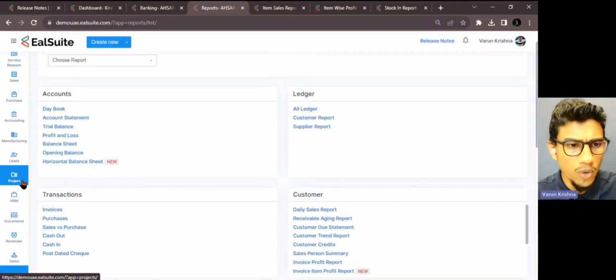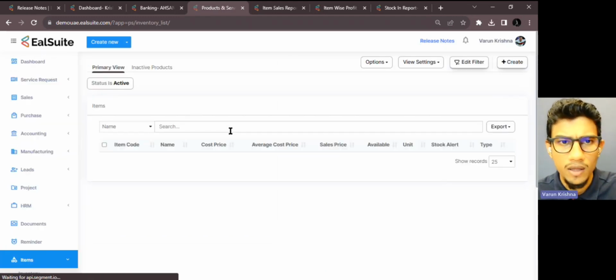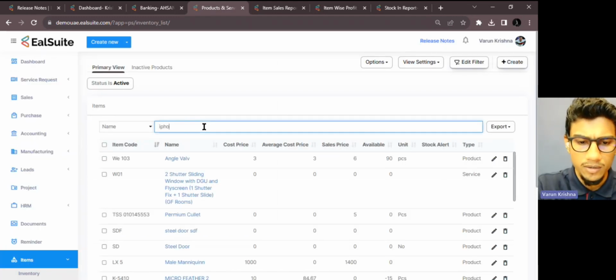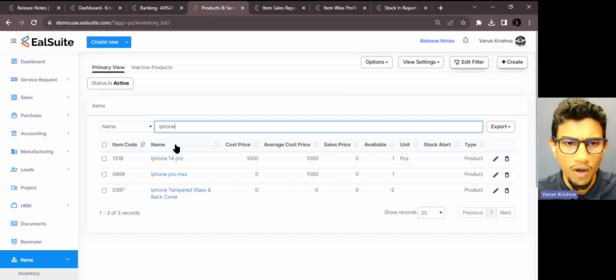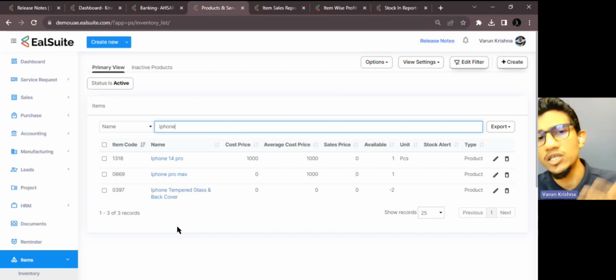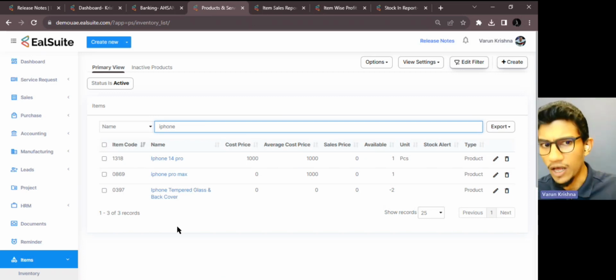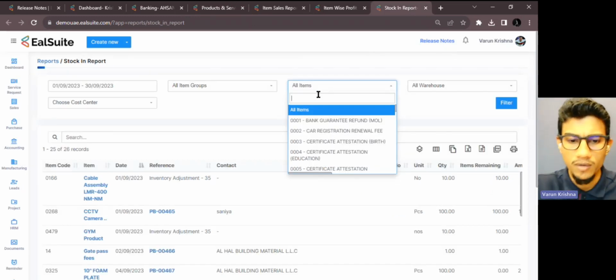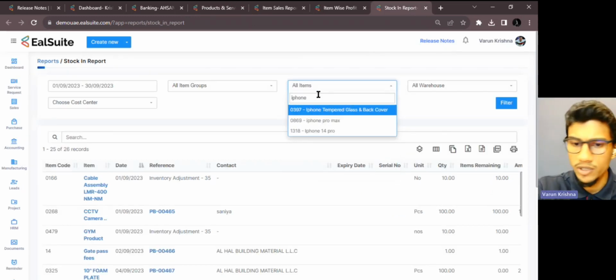Yeah, I'll do one thing. We'll go to items, and I'll just select iPhone. You can see all of these phones. These are the names of the items present corresponding to iPhone. So when I search iPhone, I get this. These are the different iPhones present. And we go to stock in, and you see iPhone is present.